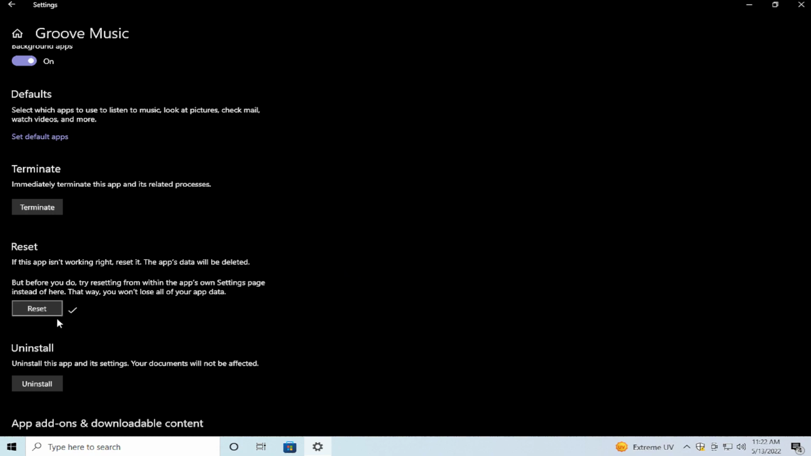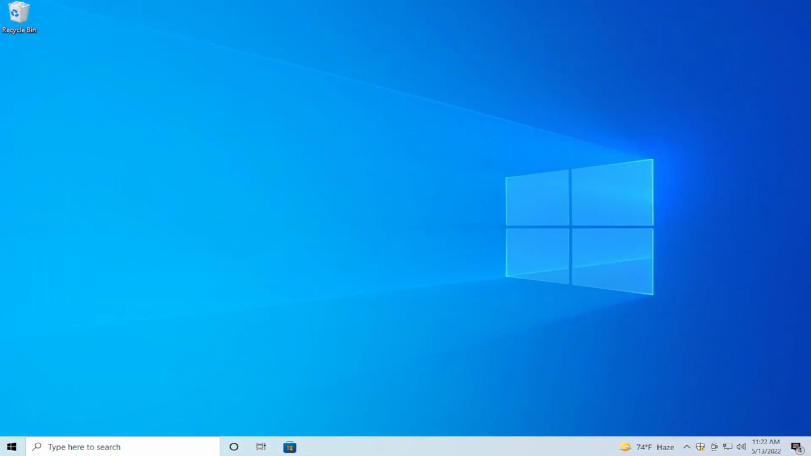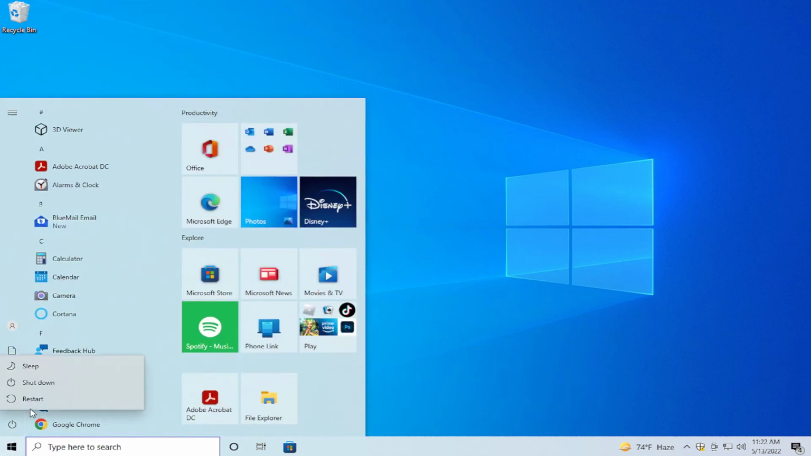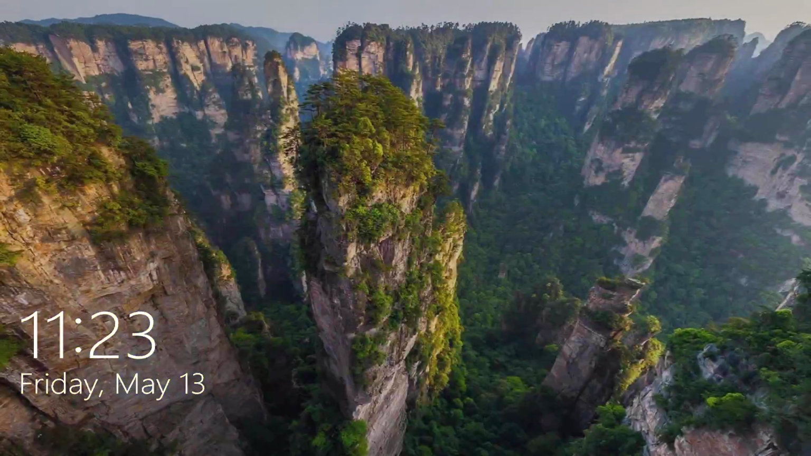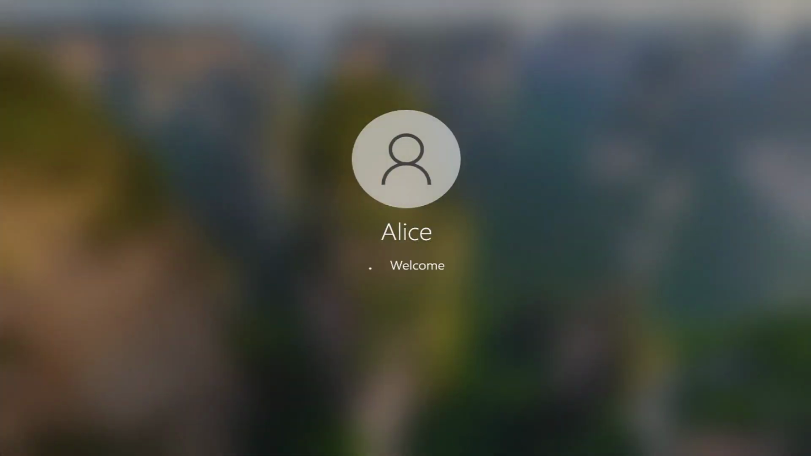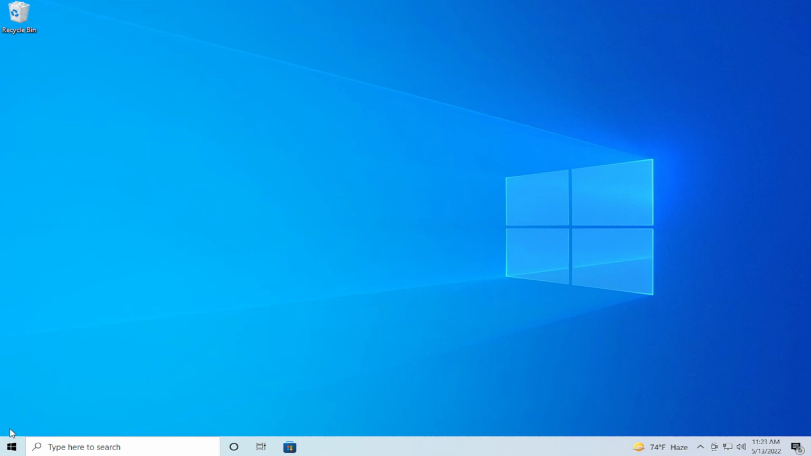You can see this check mark. Click on close, and to apply the change, restart your computer. Go to the start menu and select restart. Login in your desktop and open up your Groove Music.